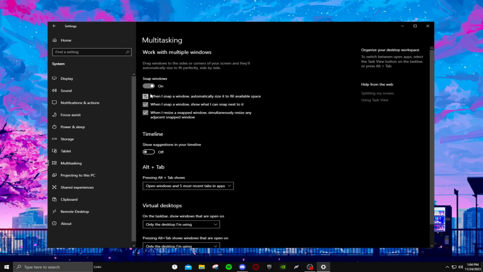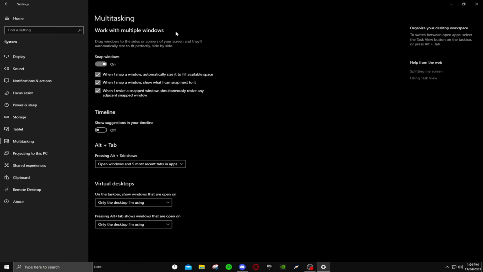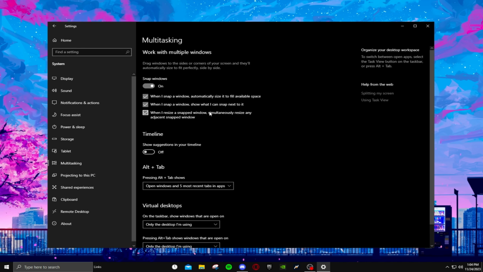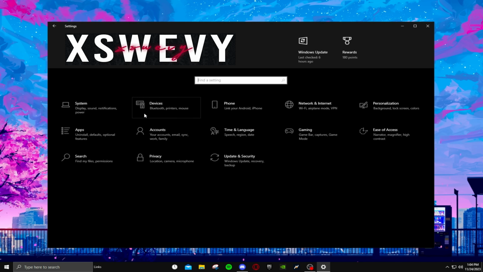Multitasking is something you can either keep on or keep off. Multitasking basically means that when you put your tab and you move it up, it'll put it in full screen. That's what multitasking basically does. Now, go back to your home, and in here I will show you a couple other settings that you can optimize.